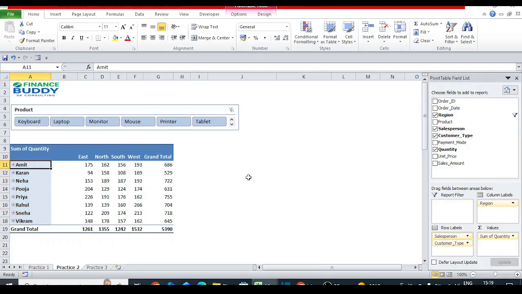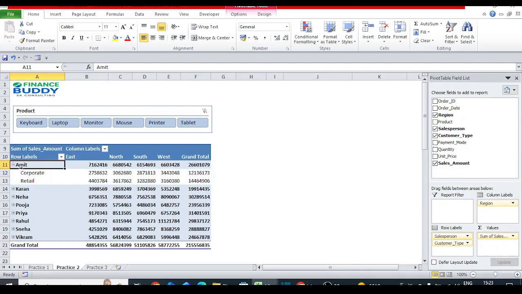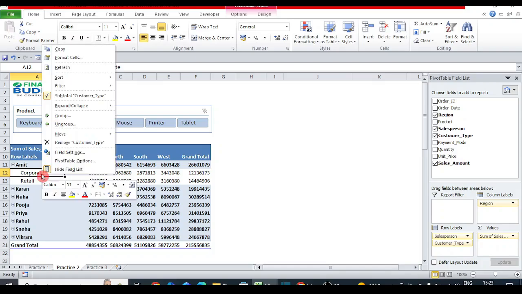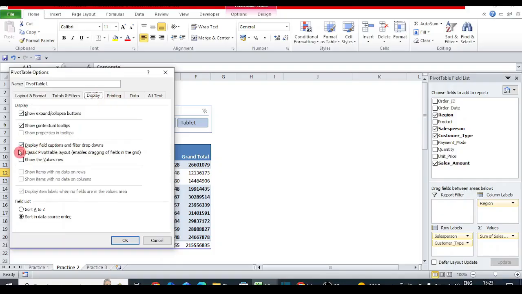So let's begin. As you can see, in the case of salesperson and customer type, if I expand this, the customer type is below salesperson. But now what if I want to change this view and bring salesperson and customer type side by side? The simple option is right click here, go to pivot table options, click on display and then check this box, classic pivot table layout, and select OK.